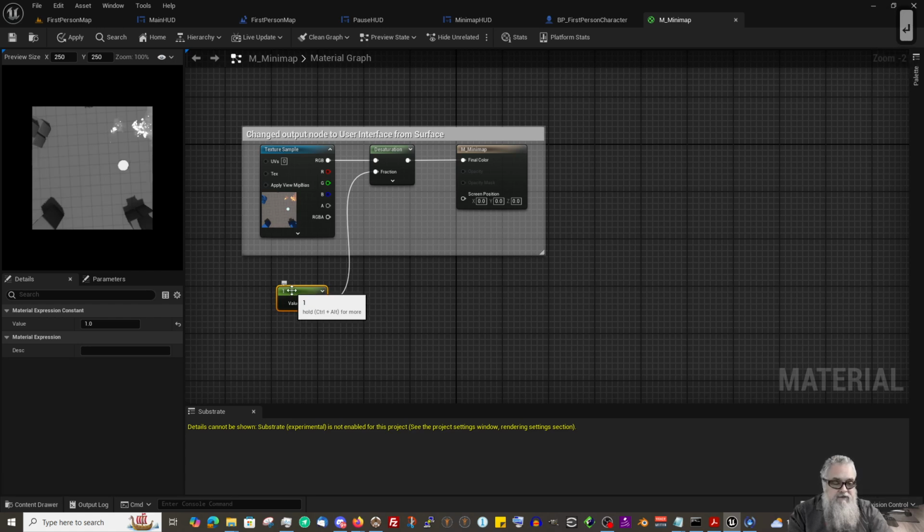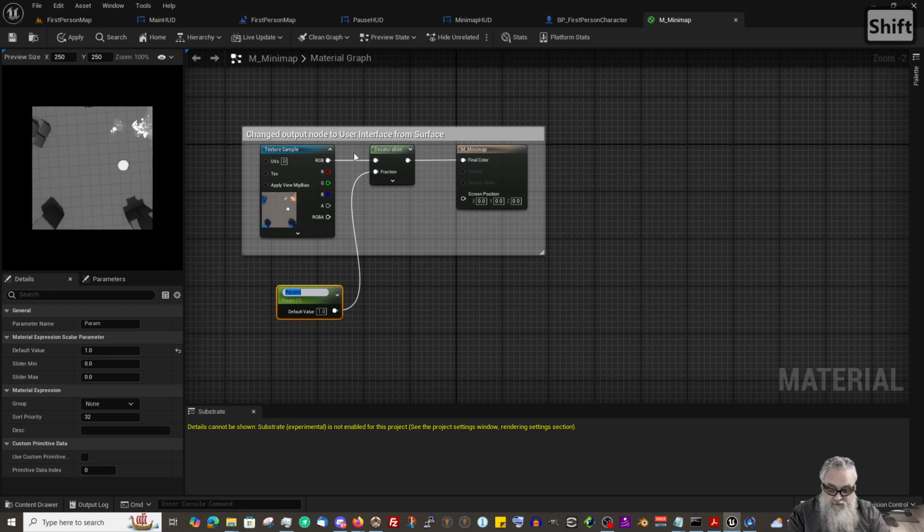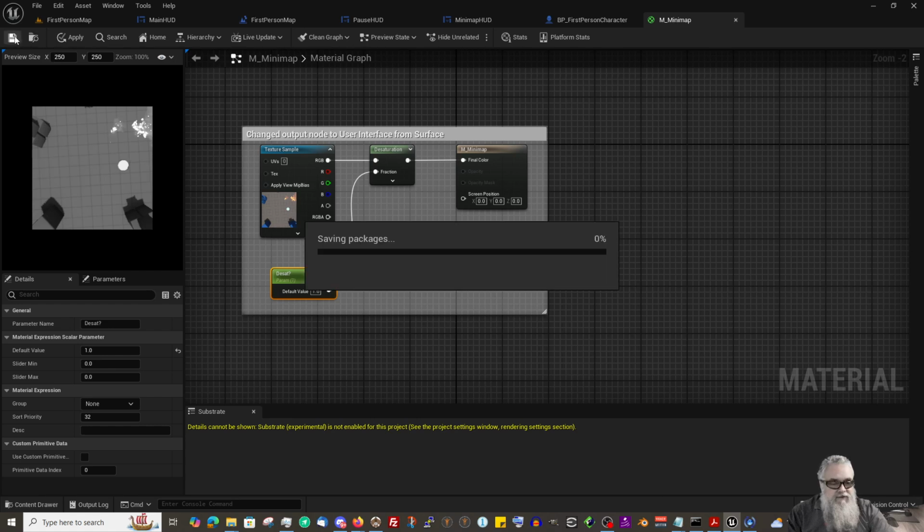We can then convert this to a parameter, and we could call this desat question mark or something like that. By controlling this particular value, we could choose whether we had a grayscale or color image. For example, you might want a color image when you were playing on a dark nighttime level and a grayscale level when you're playing on a bright daytime one. So I'm going to update the material and save it.